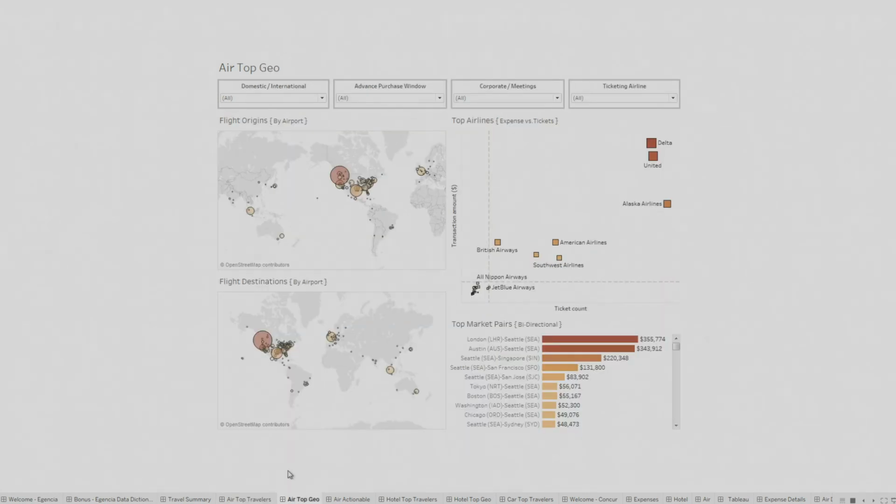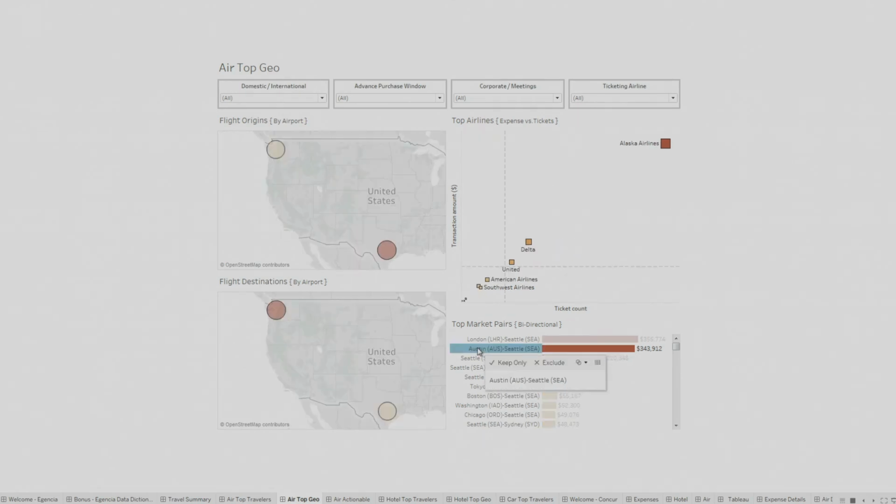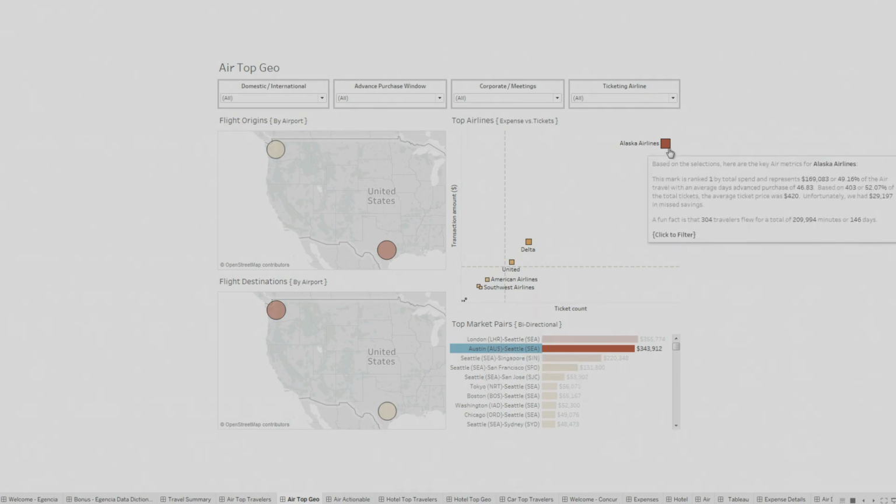And of course, there's a geo component to our air data as well. And so we've brought in the lat-long coordinates for all of our airports and plotted them on a flight origin and flight destination map. Let's say we're interested in looking at some of our top market pairs, maybe Austin to Seattle. Again, if I click on Austin to Seattle, everything in the view is now filtered according to that market pair. And very quickly, I can see that Alaska Airlines is my top airline vendor servicing that market pair.